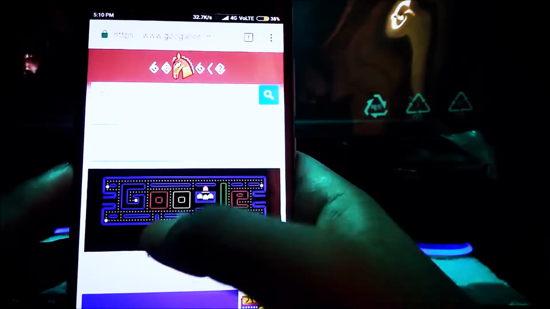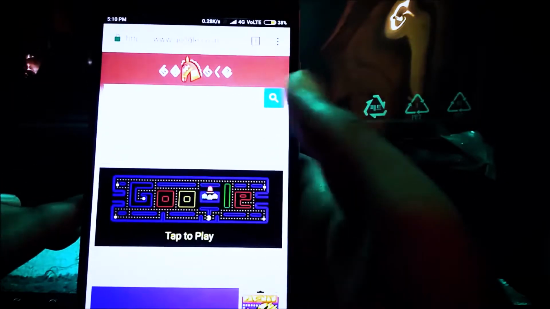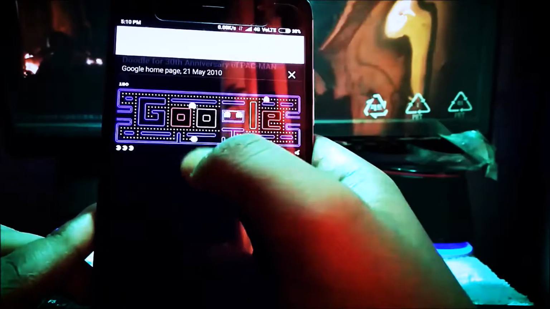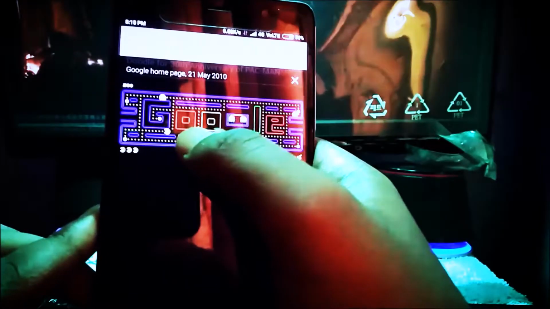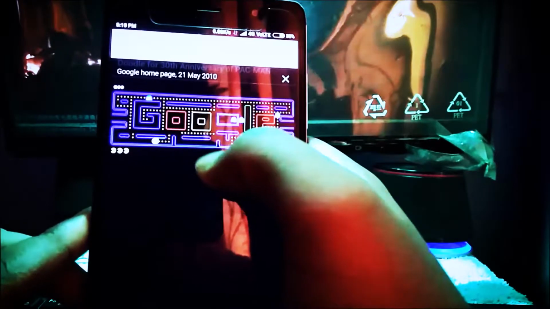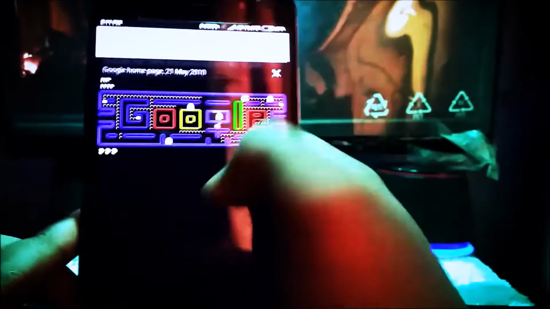So there you go, as you search, there it comes, and just tap to play the game, the Pac-Man. Just now it goes to the game, and as you can see on the Google search bar, you get the Pac-Man, and you have to play. It's just a simple casual game, still addictive and interesting. You can control it with touch, let's swipe up, down, left, right.